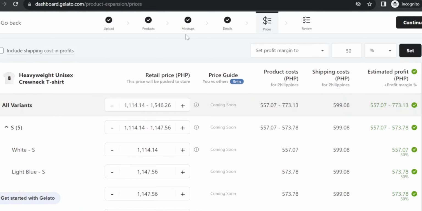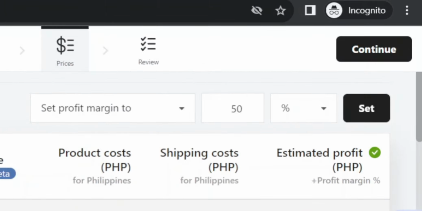Now you are here on the price page. Here, you can set up all the prices with all your selected variants. You're going to see the retail price, price guide, product cost, shipping cost, and estimated profit. I want you to focus on the estimated profit. Obviously, it is your possible profit for any successful transaction, where the retail price is subtracted by the cost, which is product and shipping cost, and you will come up with this margin.